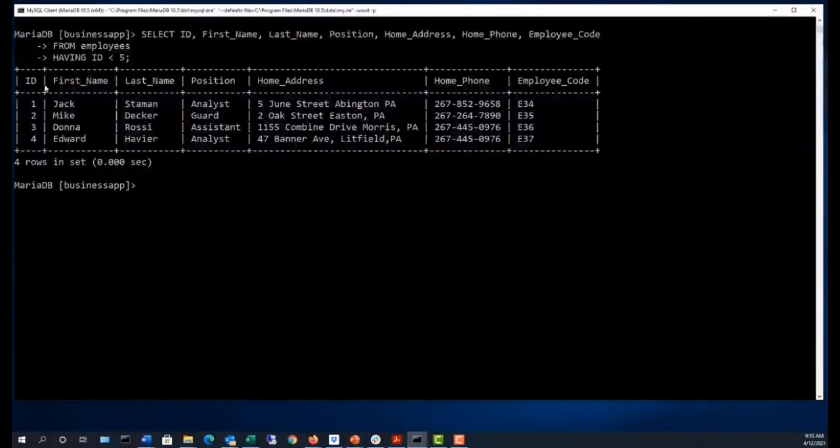You can see here that that's what happened. So we brought back the data, these columns, on employees having the ID less than 5.